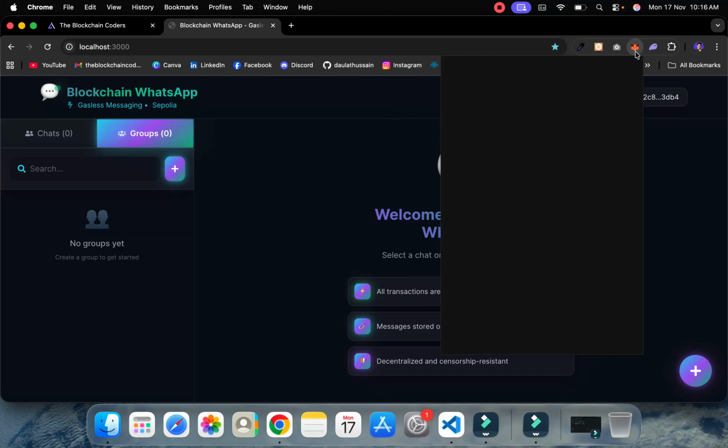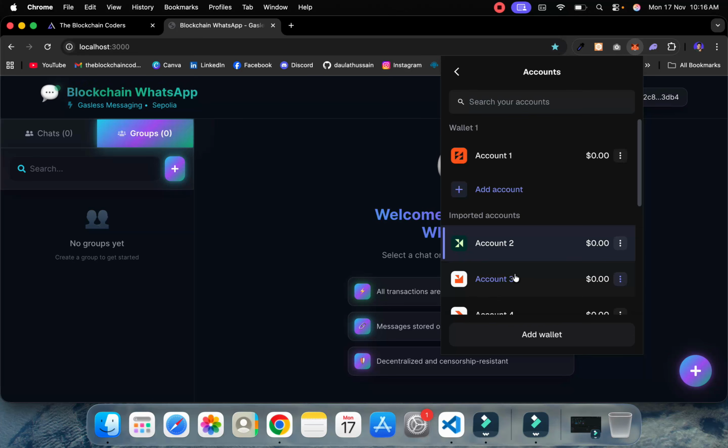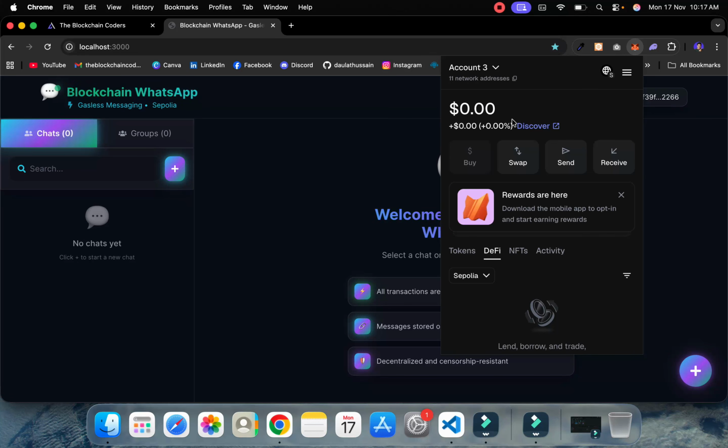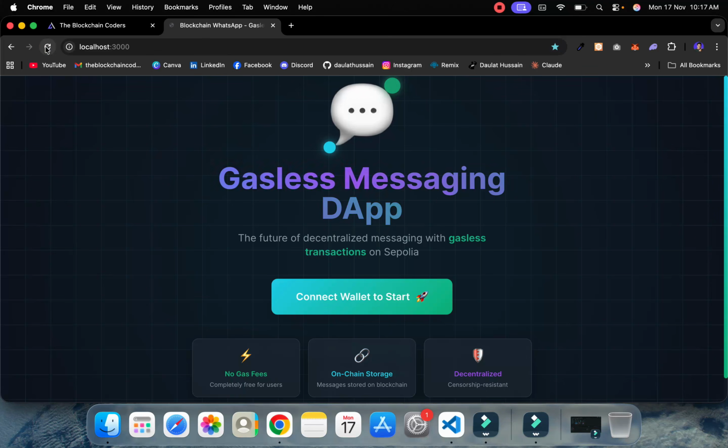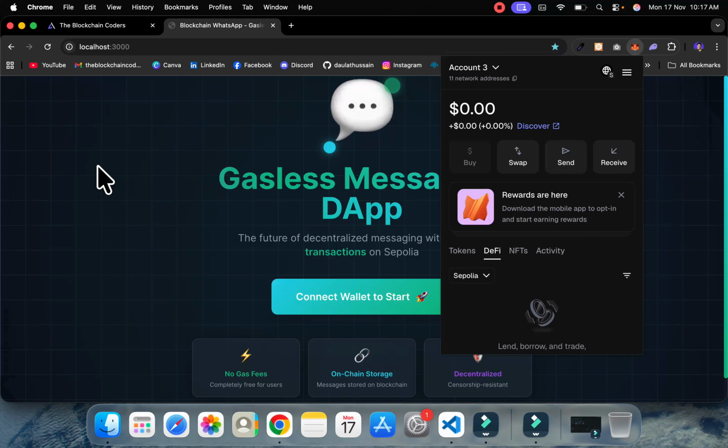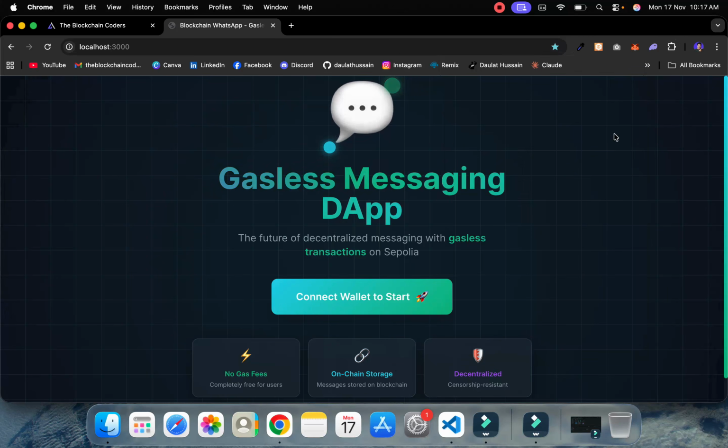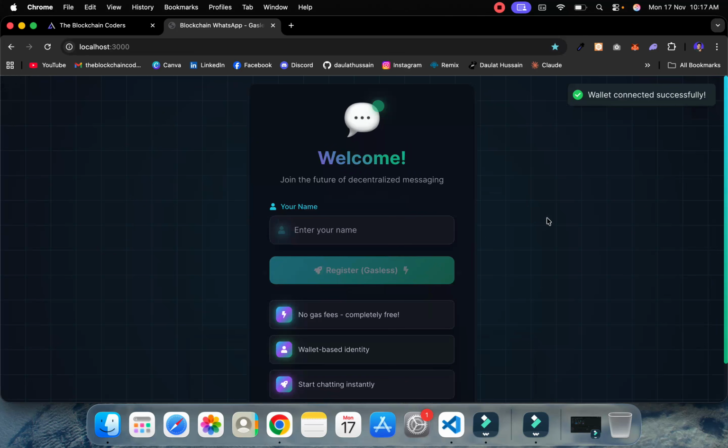Now what I will do, I'll come back here, and I'll go back to account number 3, and I don't have any funds in that, but I can still create and perform all the transactions. I'll simply give a reload, because when you change your account, make sure to reload, and it will be set according to this particular account. So I'm connected with account number 3. Click on this connect to start, and here I have this one.